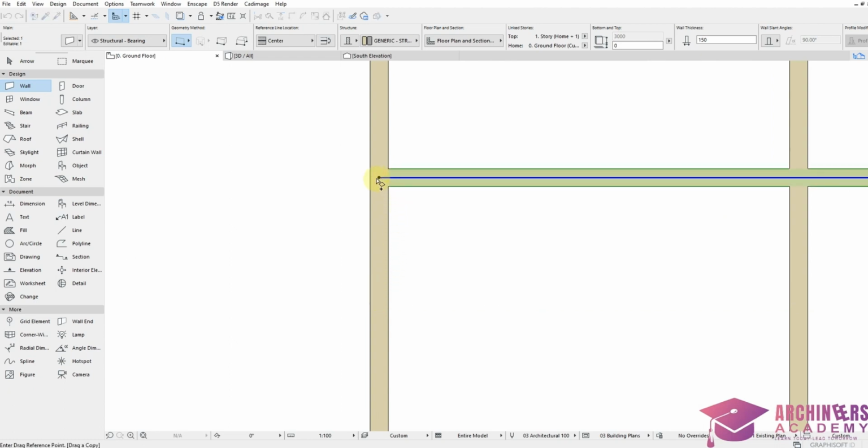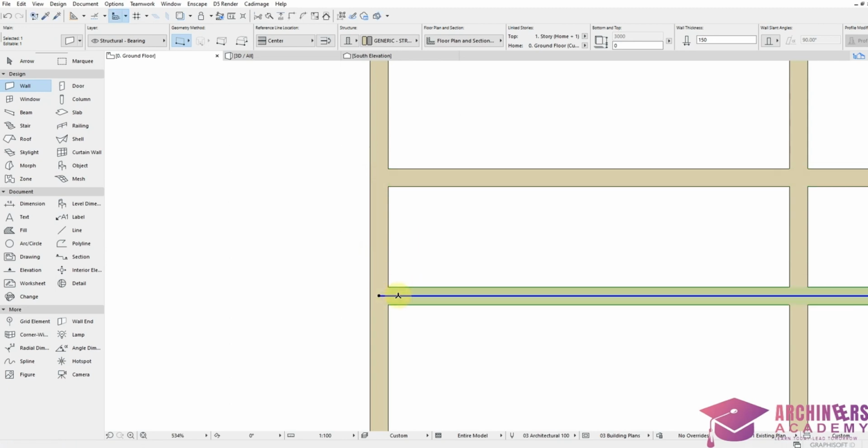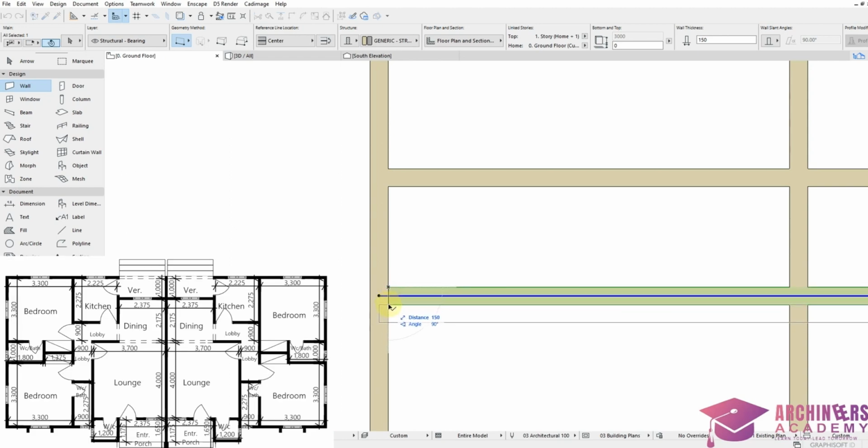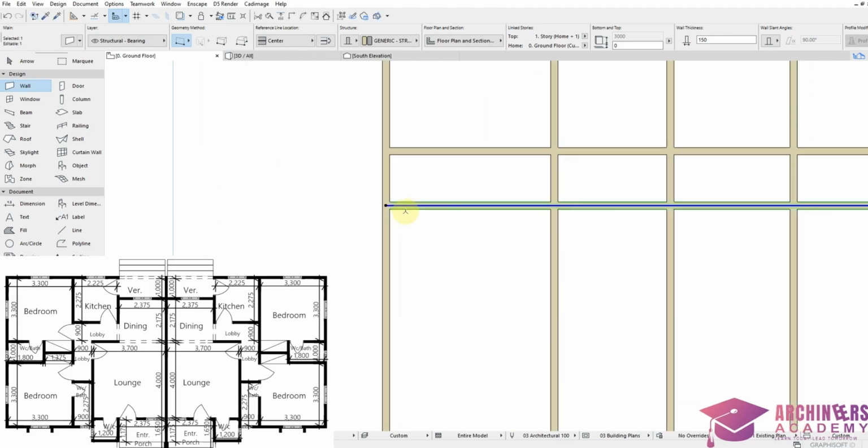You can pick from this edge 1 meter at 1,000 mm. Add the wall thickness, Ctrl D. This is a simple way of drawing your walls very fast. Then we have the bedroom, which is 3,300.